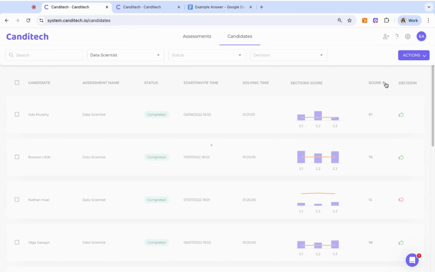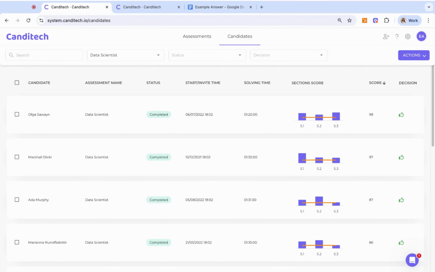And this is going to give you and your team a very data-driven, a very quick and a very objective way of understanding who are the candidates that have the highest chances to succeed in the role, and you can start prioritizing your candidates that way.